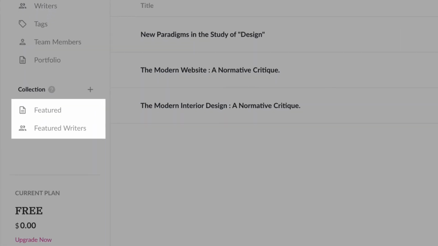Now that we have these two collections, in the next video, I'm going to show you how to display these on a web page.